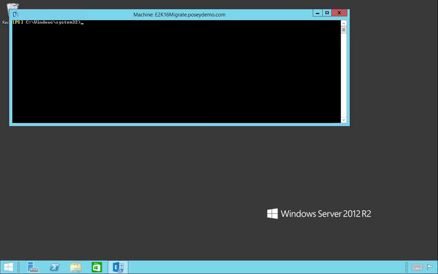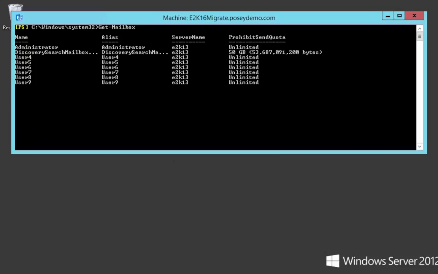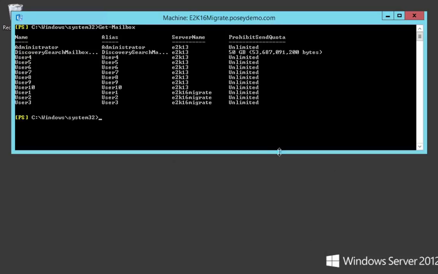And we can confirm the success of the move by going over to an Exchange server and opening up the Exchange management shell and typing get-mailbox. And when I do that, we see all of our mailboxes and their locations, and we can see that user 1, user 2, and user 3 are now on the Exchange 2016 server. So the move was a success.